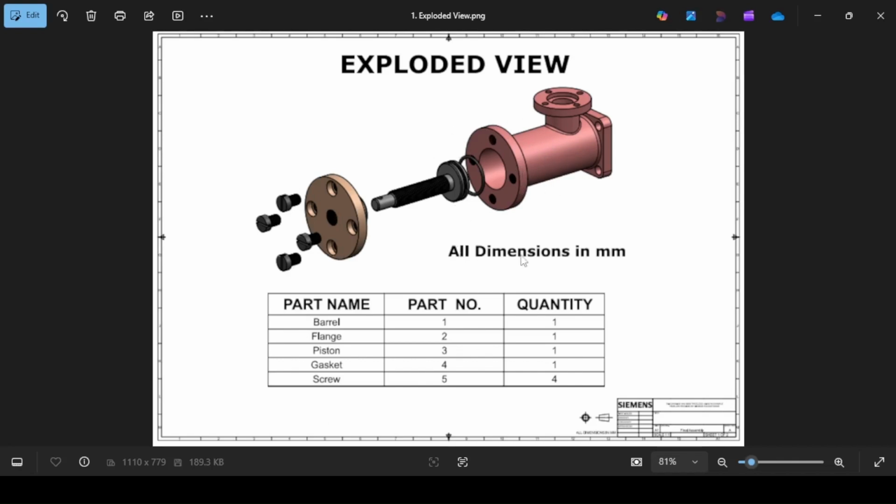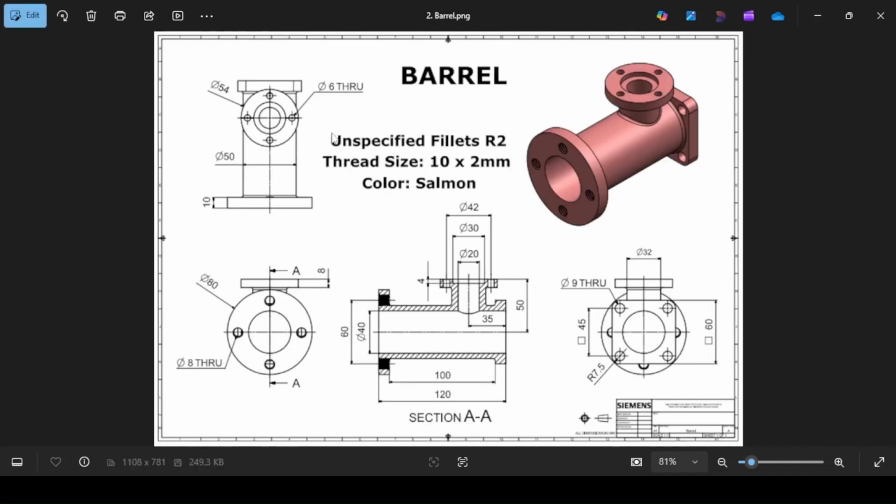All the dimensions are in millimeters. We have the parts list table, which contains the parts name, the ID or the number of the parts from 1 to 5, which means we have 5 parts here in total, and then the quantity of the parts. So for every part, we need just 1, except the screw, which we need 4. And these are the drawings for the parts as well.